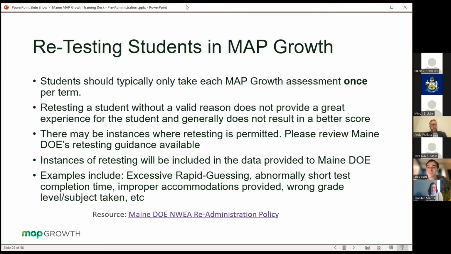And in general, if you do retest a student without a valid reason, it's just not a great experience for the student having to sit through the test again, and it's not really going to provide a better score. The way the test is adaptive, they're not going to see the same questions, they're going to be seeing all different items. So there's not really a benefit to the student's score to have them try taking the test again. And there may be instances where retesting is permitted.